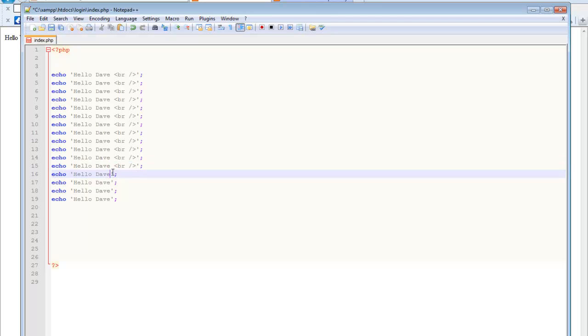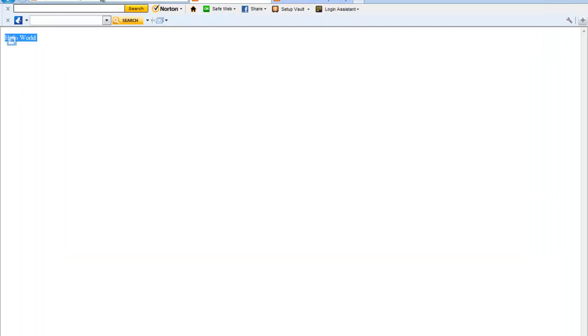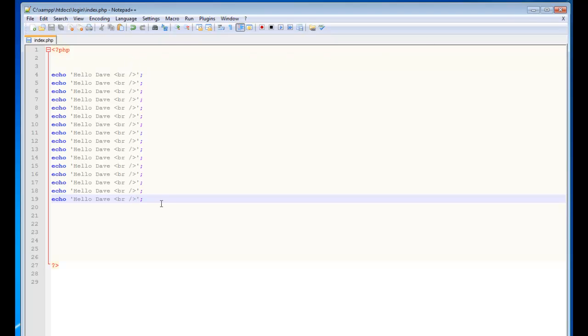I really should have copy and pasted these. Okay, so now that's done, if we save that, we have a look, it'll just say hello Dave, hello Dave, hello Dave, hello Dave.